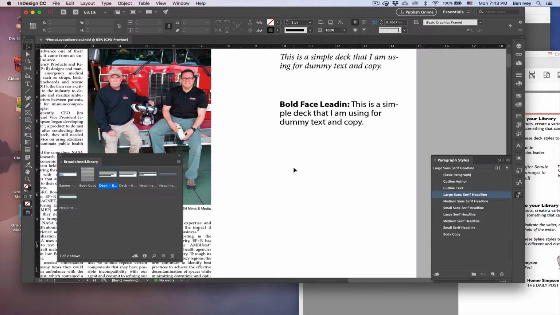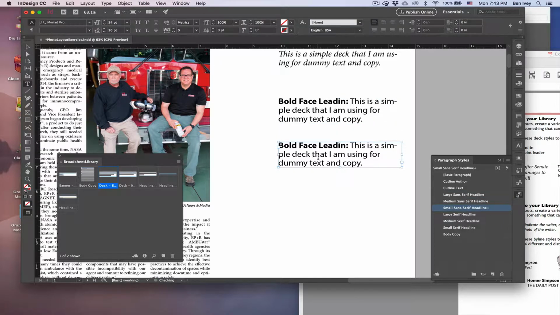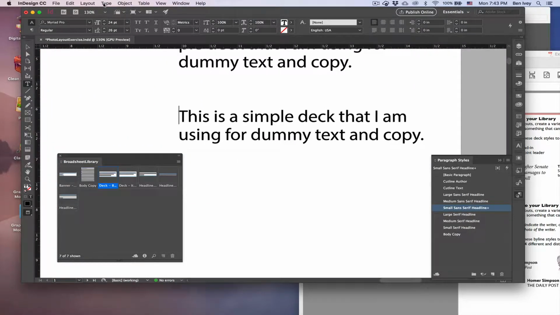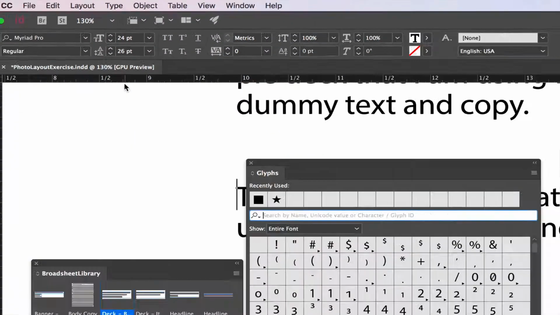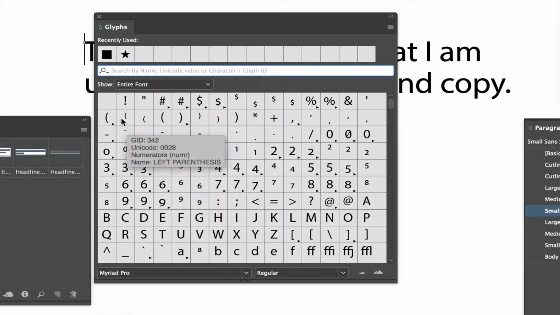And the final style that I'm giving you is one with a bullet point or a wingding lead-in. For this one, we'll get rid of our bold face, and instead of just typing a regular bullet point, let's add a special glyph inside of here. To find the glyphs, go up to Type, down to Glyphs, and this will show you all of the different characters within a specific font.